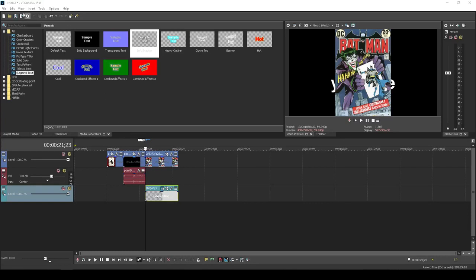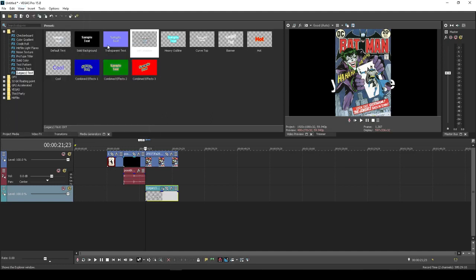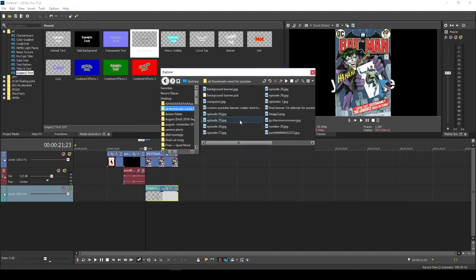Oh, and I know most of you guys will have the Windows Explorer tab as well, but it's just like the Project Media tab.